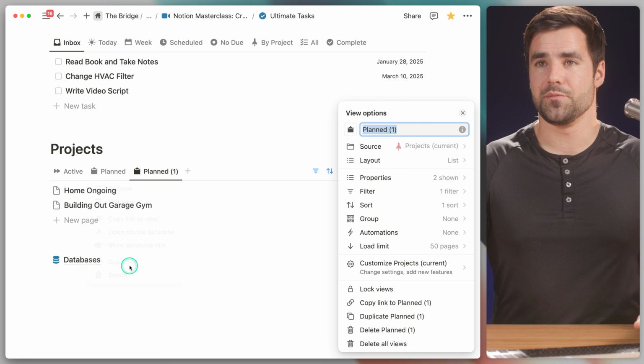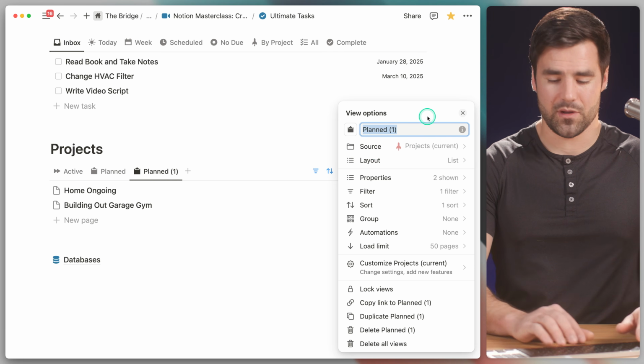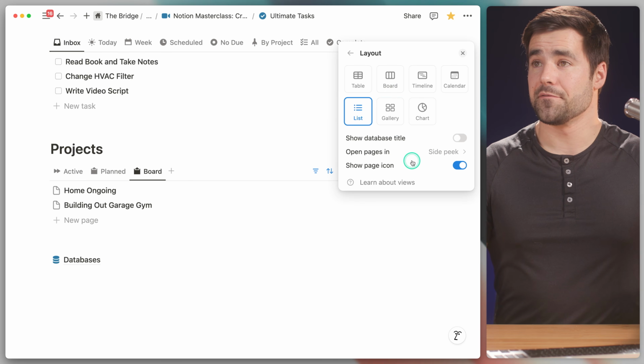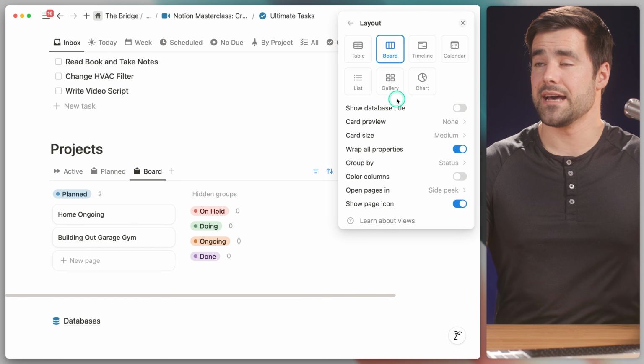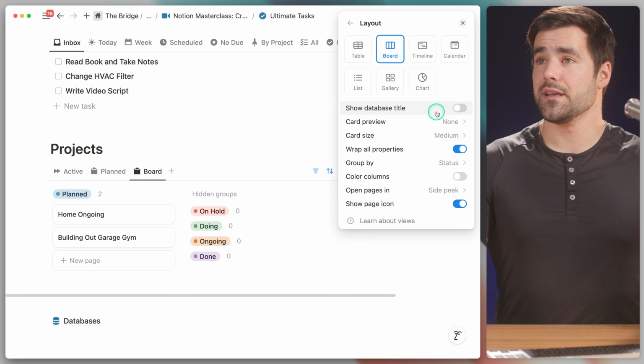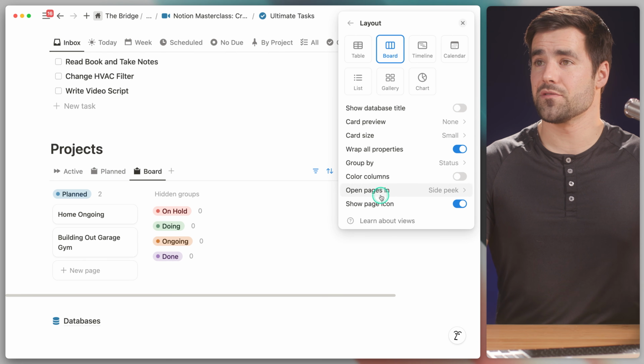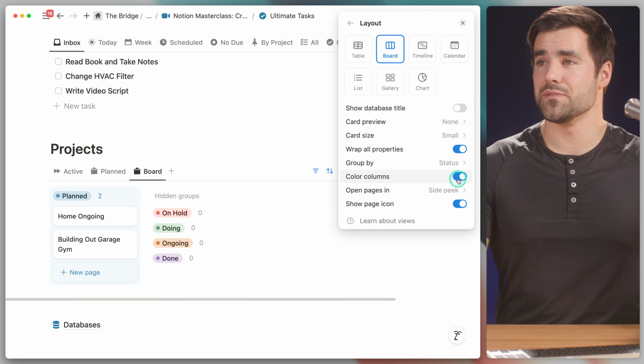So once again, we can duplicate here. It's just my preferred way of doing things. We're going to call this board, and we're going to change our layout from list to board just like that. We're going to go ahead and keep our database title hidden. We are going to set our card size to small so we can see more on a smaller screen. We'll wrap our properties. We'll group by status. I do want to color my columns, and I think that's all good for these settings here.